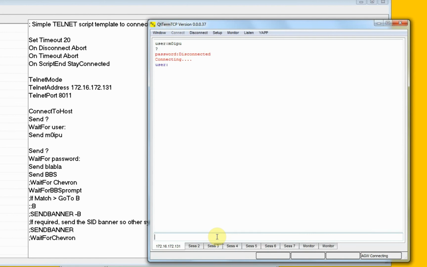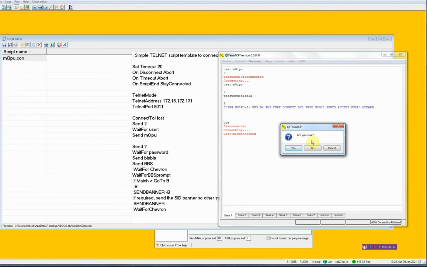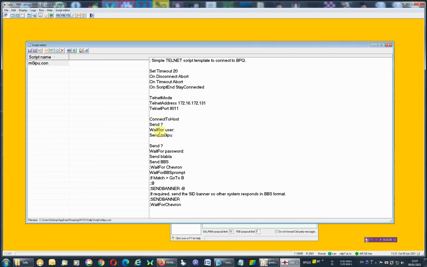I think it timed out. Oh no. Yeah, so now connected to the node. So that's the reason for this question mark.